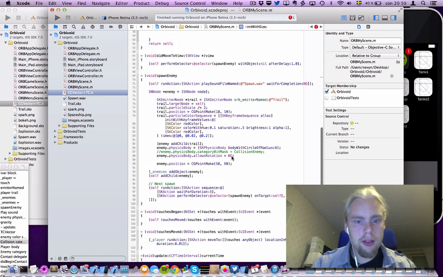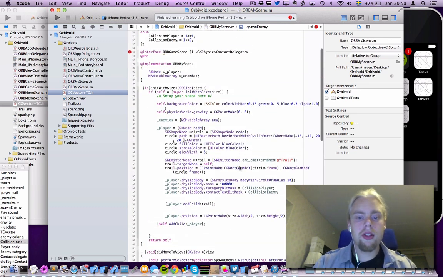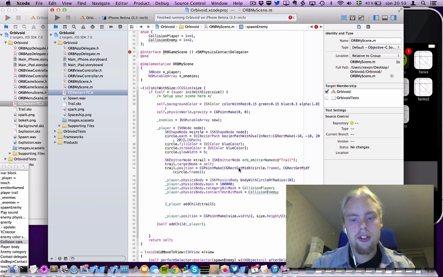And of course we're going to have to set up the enemy body. Where do we spawn the enemy? Here we go. We're going to set the physics body to have a category bitmask of collision enemy. So now theoretically the physics engine could tell us about collisions.